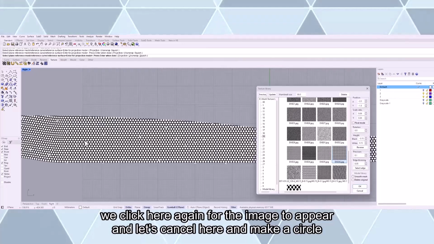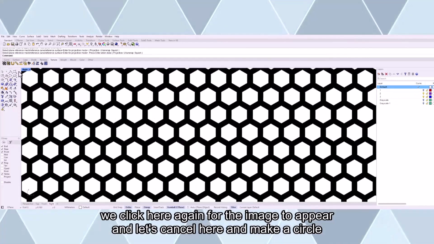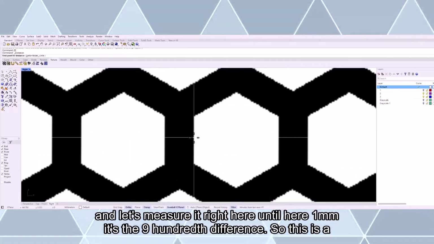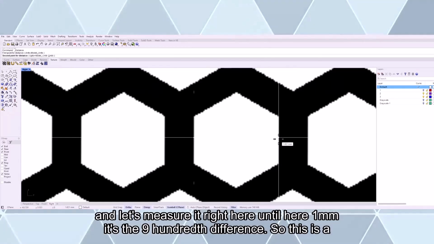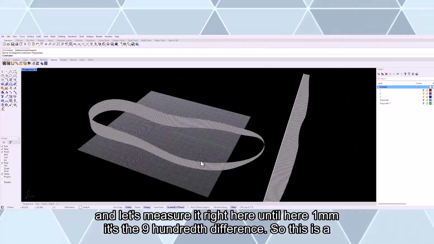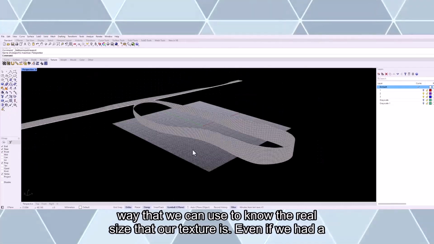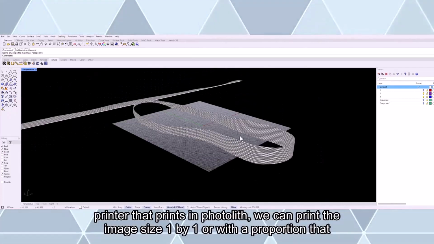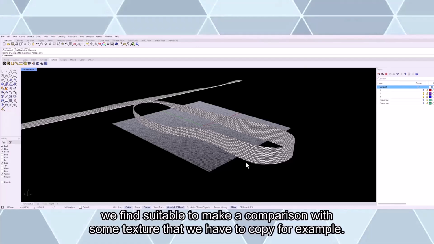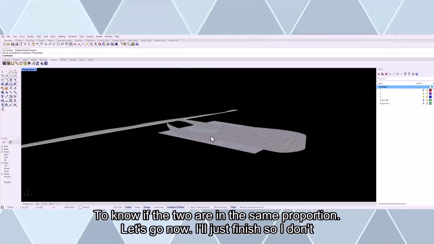We click here again for the image to appear, and let's cancel here and make a circle. And let's measure it right here until here, 1 millimeter. It's the 900th difference. So this is a way that we can use to know the real size that our texture is. Even if we had a printer that prints in photolith, we can print the image size 1 by 1 or with a proportion that we find suitable to make a comparison with some texture that we have to copy, for example. To know if the two are in the same proportion.